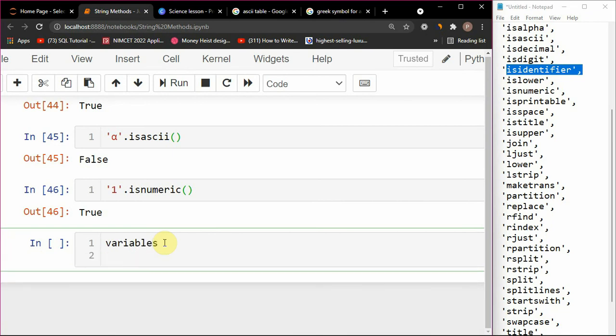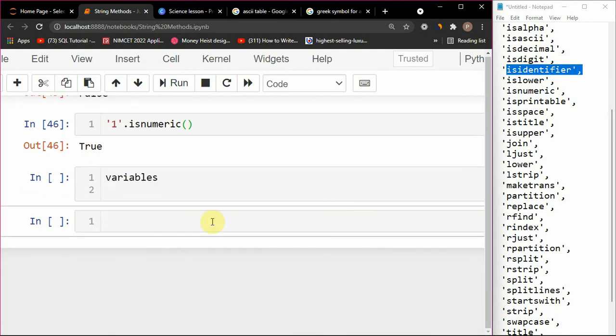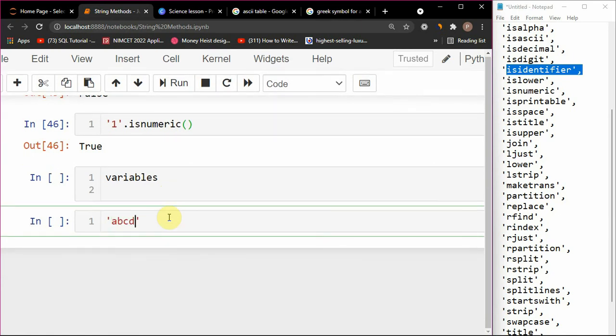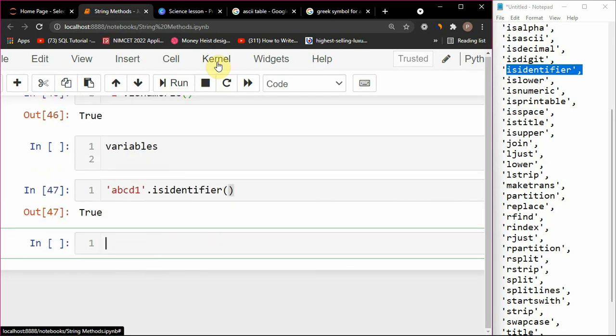Variables have certain rules for naming them. So isidentifier checks whether a particular string can be a variable name or not. Let's say I write ABCD1 and I check dot isidentifier. When I run it, I get True because it is following all the rules. But if I give a symbol and ask if this can be an identifier, I'll get no, this is not possible, so False.